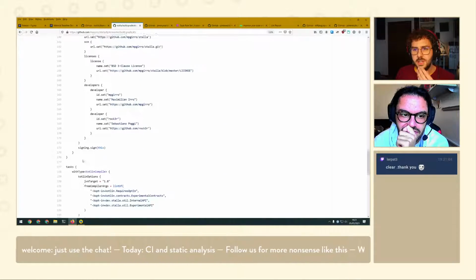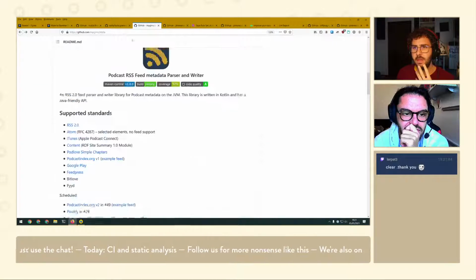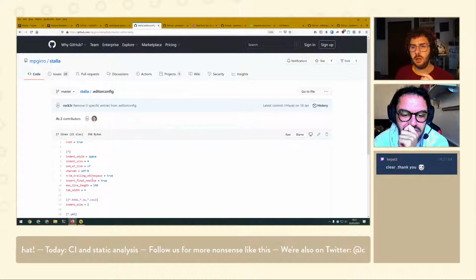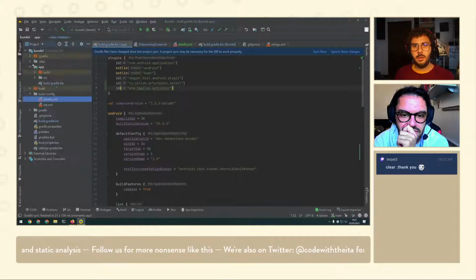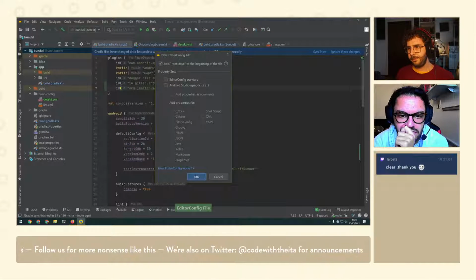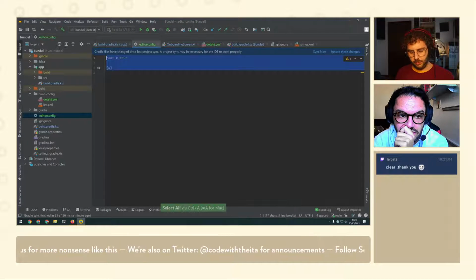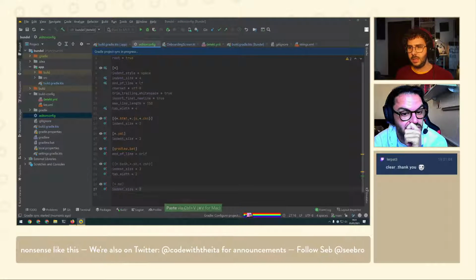Yeah, I don't think there's anything to configure KTLint beyond the editor config file, which is here, and I will copy paste this one. Okay, because KTLint gets its configuration from an editor config file. So we want to do this, and we want to sync.